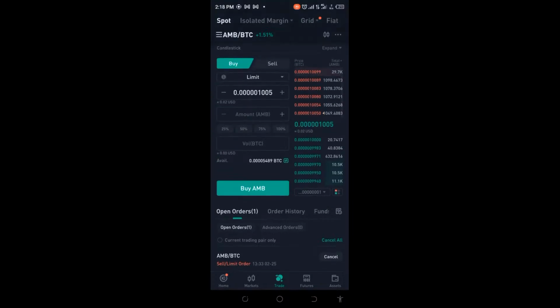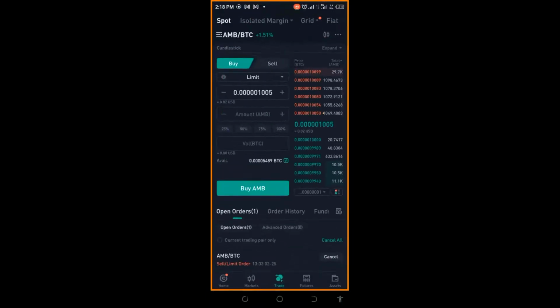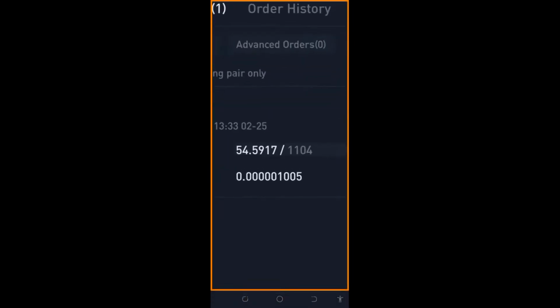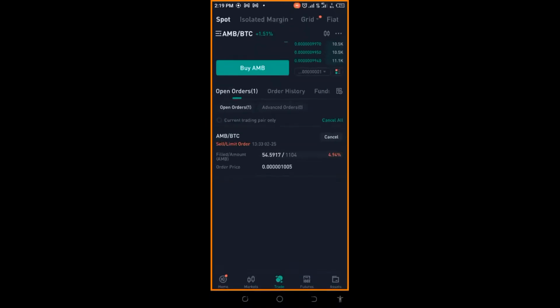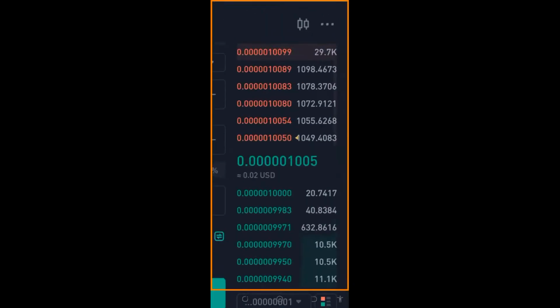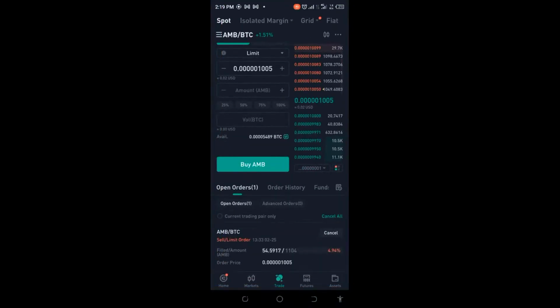Right now it's at 0.000105, so it's moving up. As we can see here, part of it has already been sold. We have 54.59 out of 1104 already sold at that price. If I were going to pick any of these in the order book, we'll see that it's nowhere near what we want. I just want to give you this update that currently we've sold part of it, and we're waiting for the rest to be sold. The number left to be sold is this amount, 1049. Let's hope it does that quickly and then we get rolling.